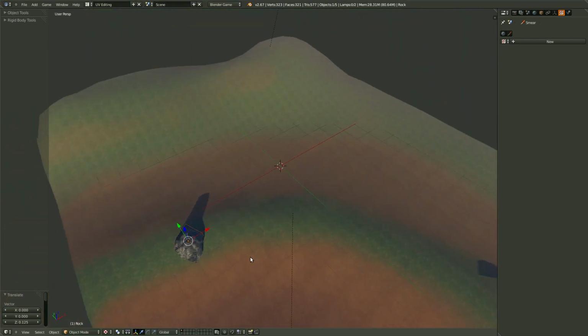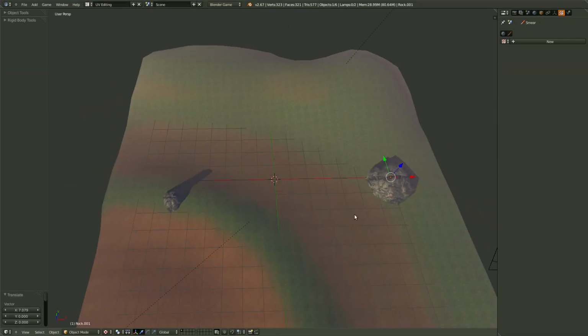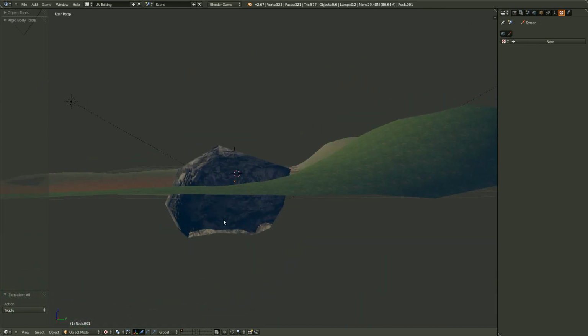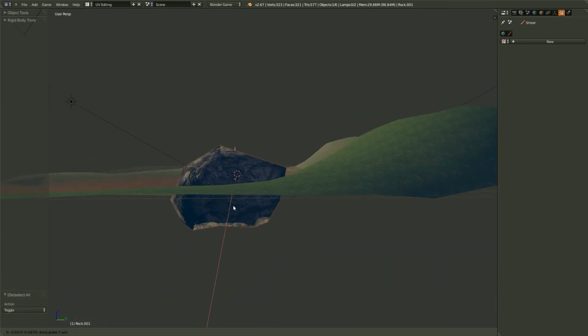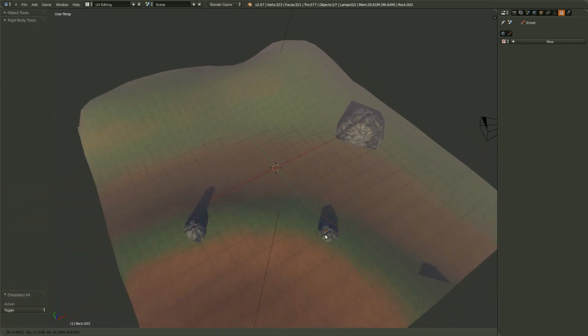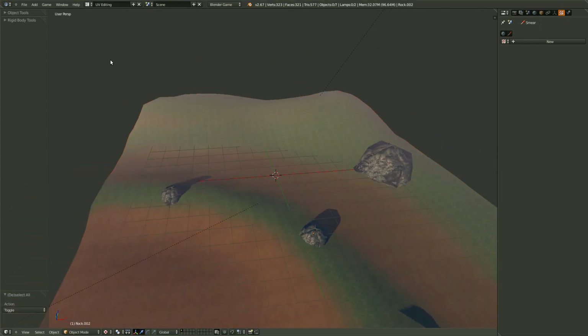Let's just plop a rock there. Let's bring in another rock. These are fairly large rocks, eh? But they're cool. I like them. They work. They serve their purpose. Okay, and let's bring in a few trees now.